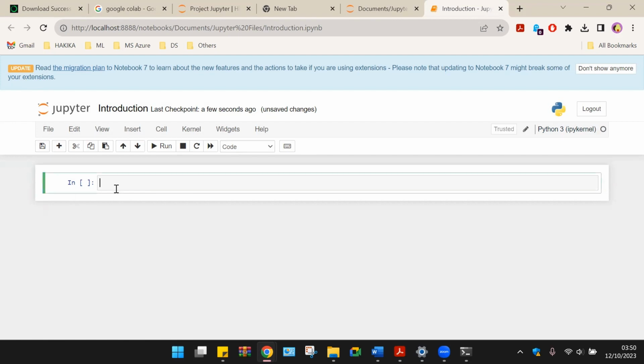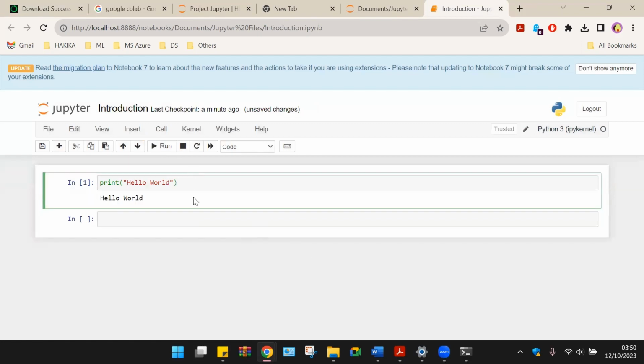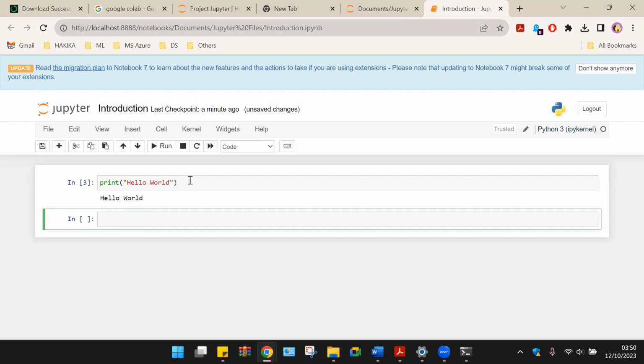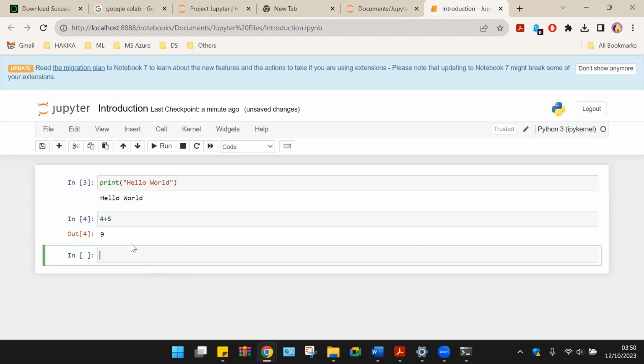This is called a cell, where we can run our commands. Let's type hello world, and to run this, we can click on that, or we can just hit Control and Enter. As you can see, on running this, we have a new cell, and we have outputted what we wanted. We can also try simple things like adding numbers, and we run that, we have output.